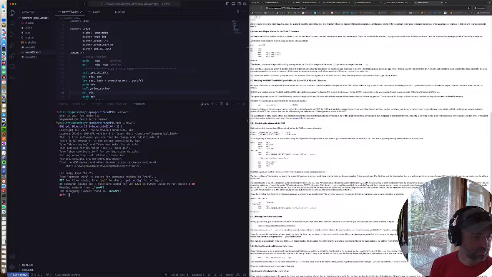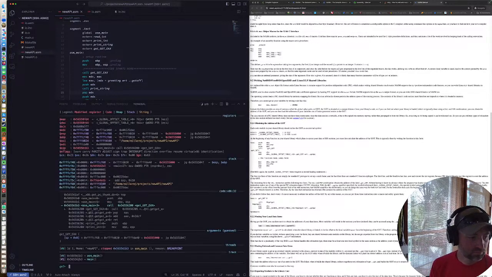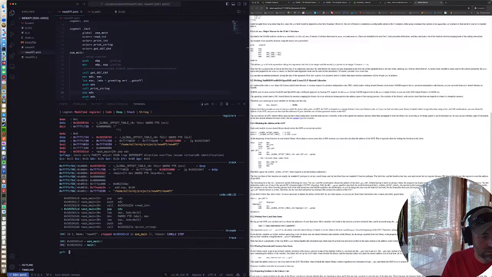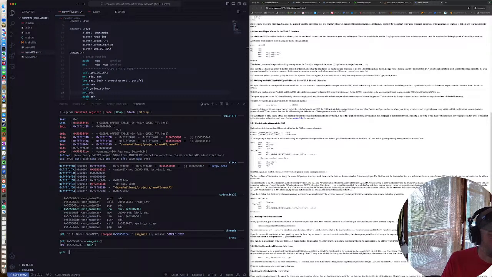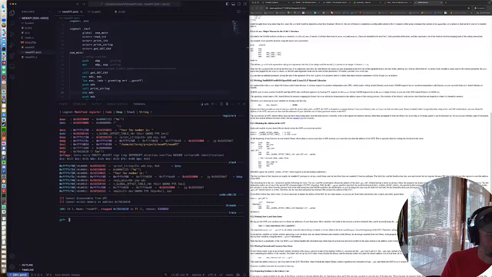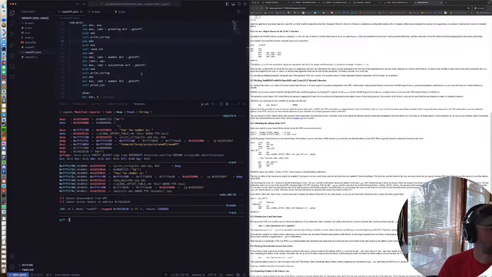Oh, this is EDX. Global offset table. Great. Push, call, pop. EDX. Global offset table. Push, call, pop. Okay. LEA. EBX points somewhere. Push, call. Okay, so call print string. Oh, let's see. Call print string.